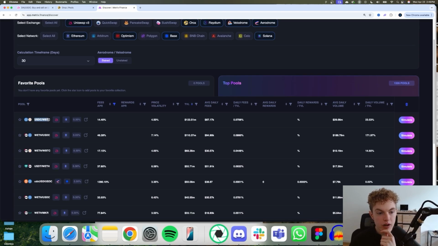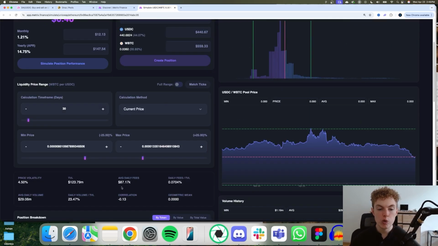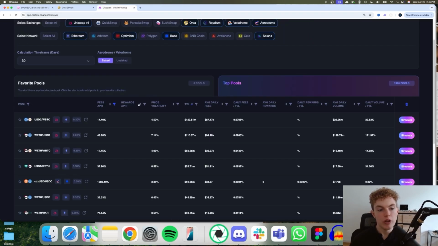So we can click right off the top, USDC to wrapped Bitcoin. The thing is, the correlation of this pool is not going to matter because USDC is a stablecoin and wrapped Bitcoin is not. So if wrapped Bitcoin goes up, USDC should not move. So the correlation here is showing negative correlation, but that is not going to matter. So let's go ahead and look for some other pools.